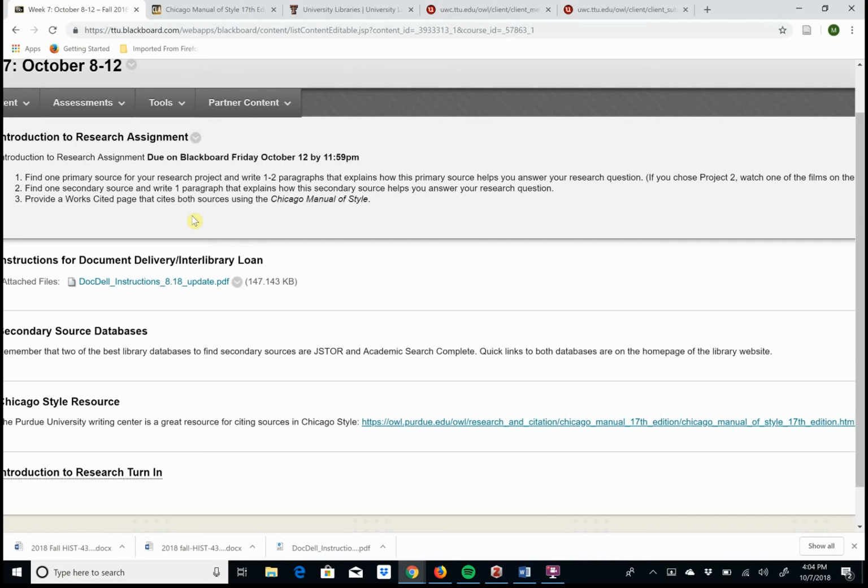So we're looking for one other secondary source that we might be able to bring in to this project, and you're going to write a paragraph that explains how that secondary source will help you answer that research question. Okay, so pretty simple.